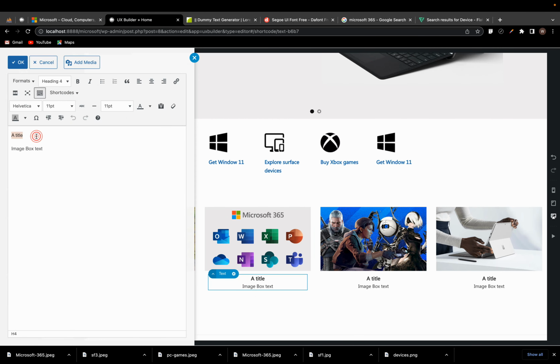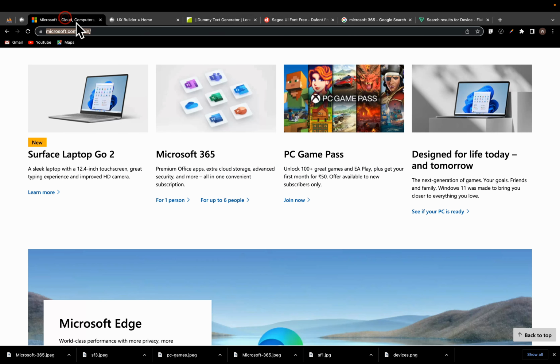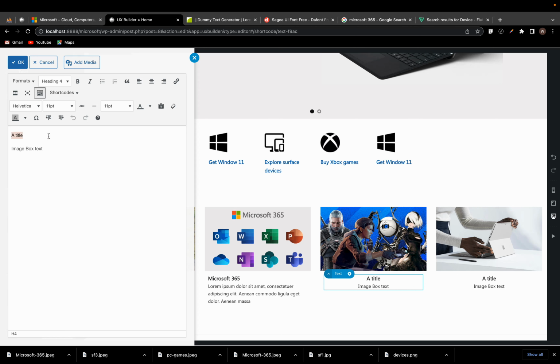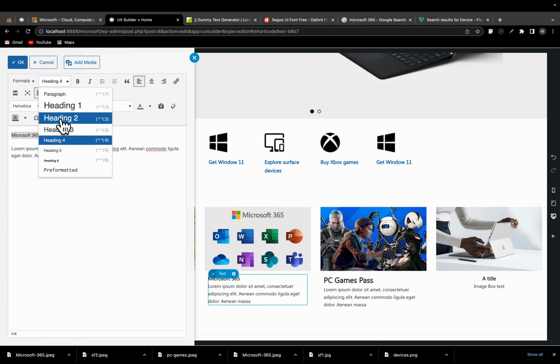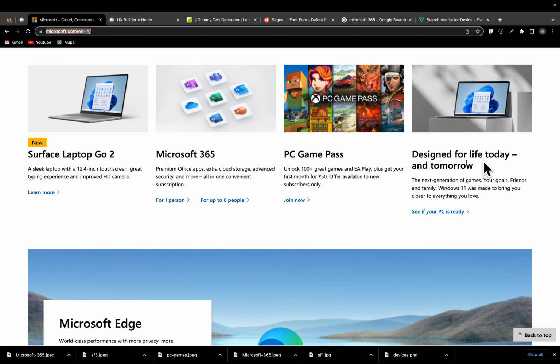Microsoft 365 in the next one. Microsoft 365, and I'm going to put this here, align this to the left, and this one as well. PC Game Pass. Okay, PC Game Pass. I'm going to paste this in here like that. So I want to increase this to heading 2, this one as well to heading 2. Yeah, all heading 2s, and then this one says designed for life today and tomorrow.